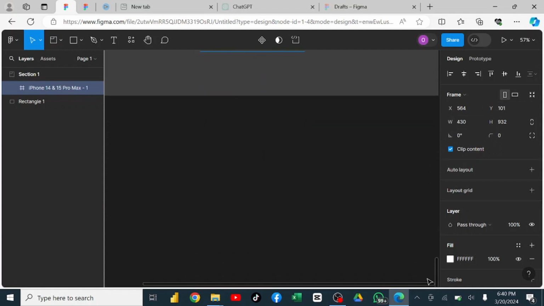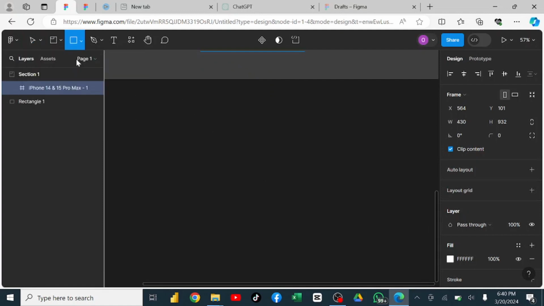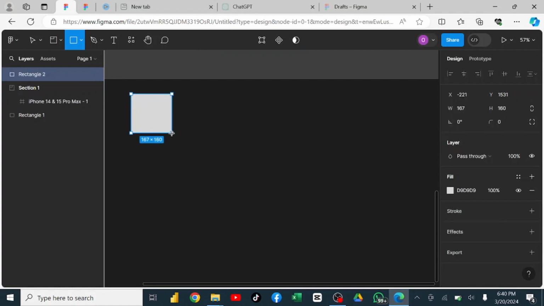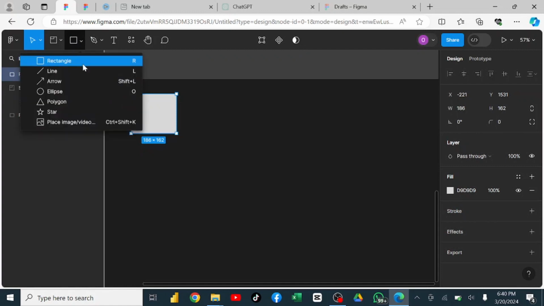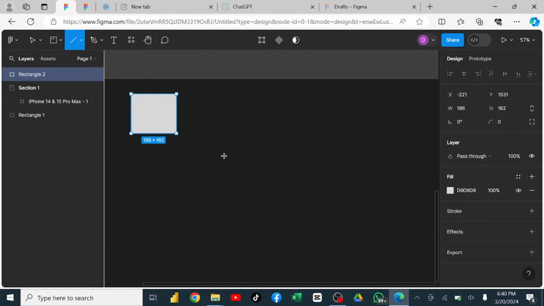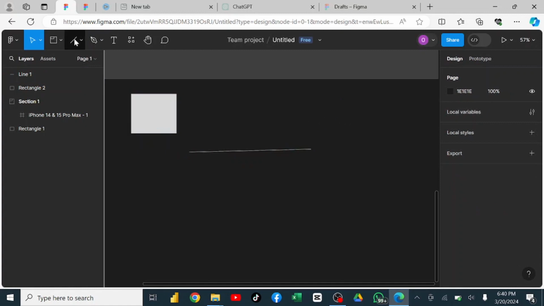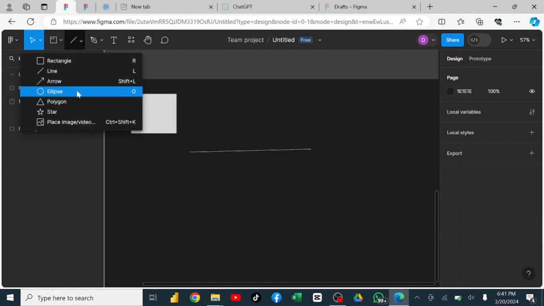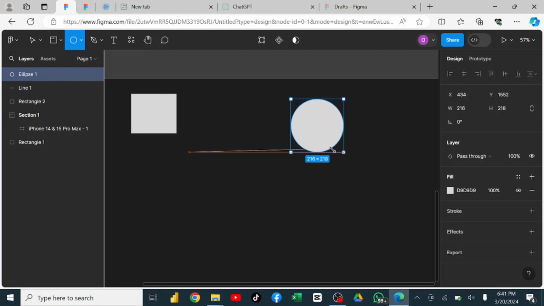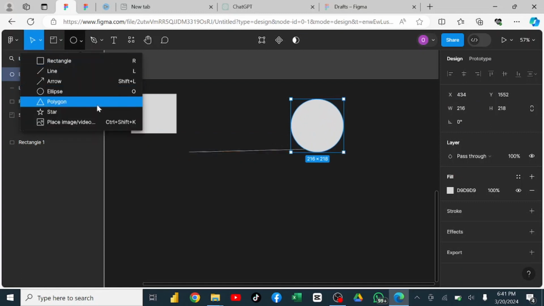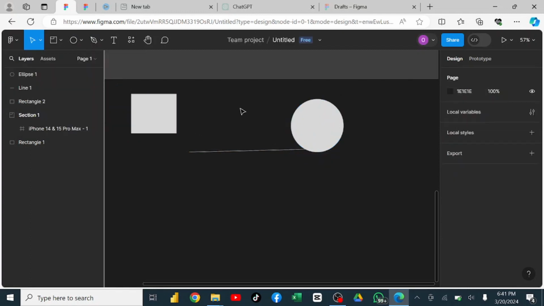So the next tool we'll be talking about is the shapes. For the shapes, one thing you have to know is you can just draw shapes. You can draw a square, you can draw a line. You can also draw arrows, ellipse, that is circle. You can draw a polygon, you can draw a star. You can even place images in your file, like copying an image into this file. So you can do things like that.